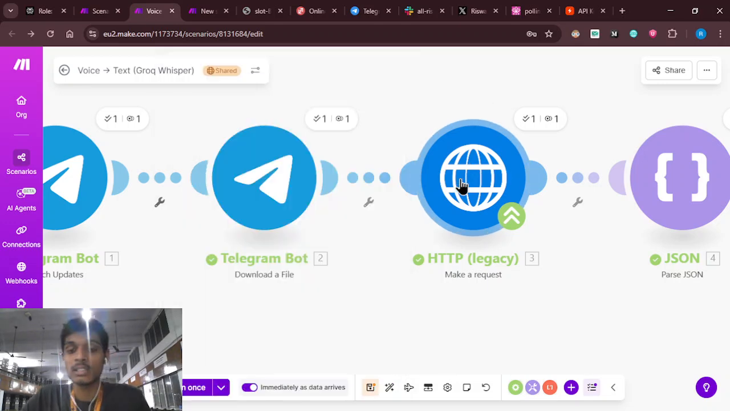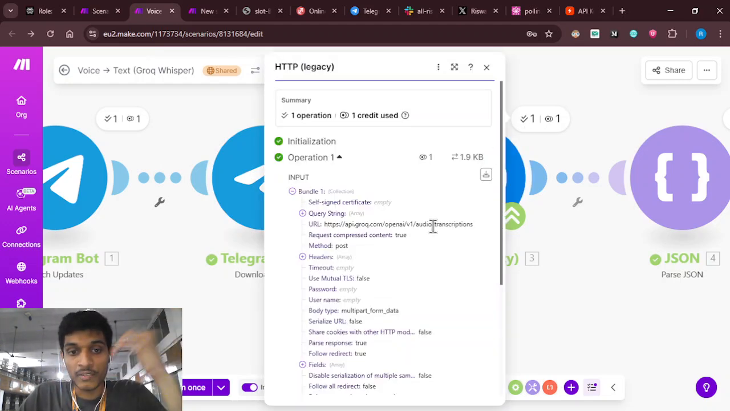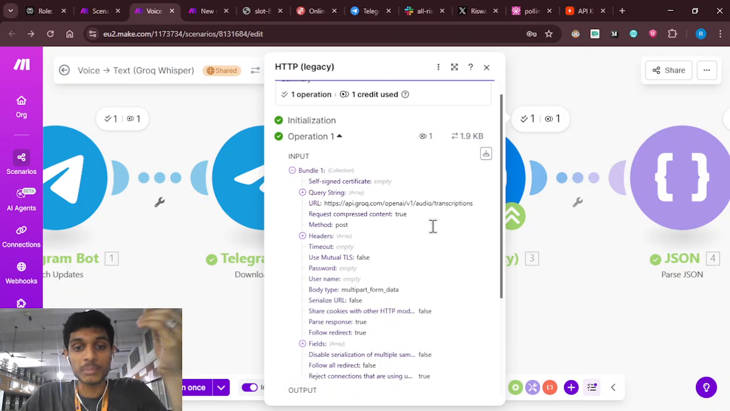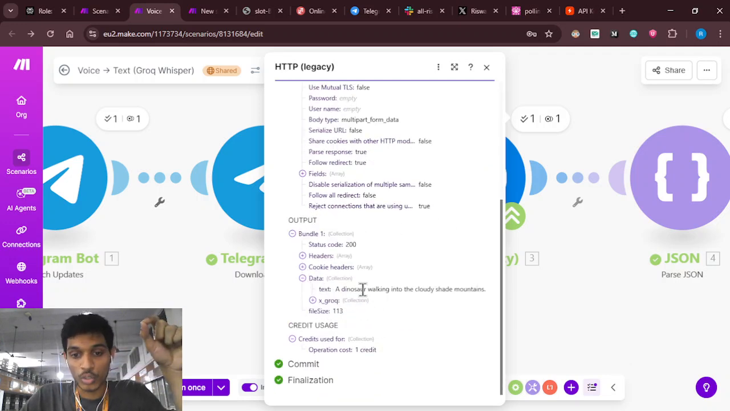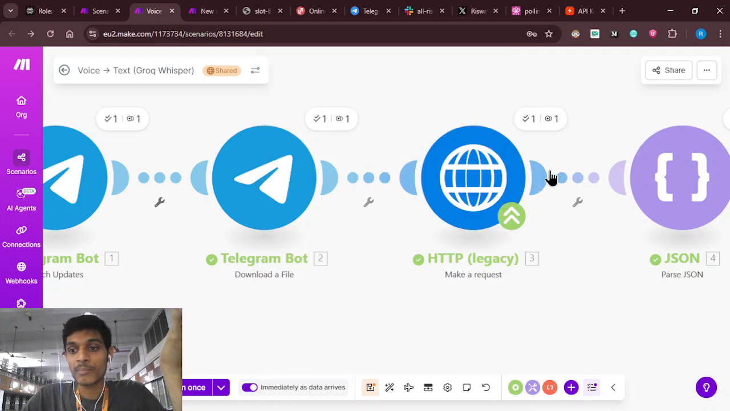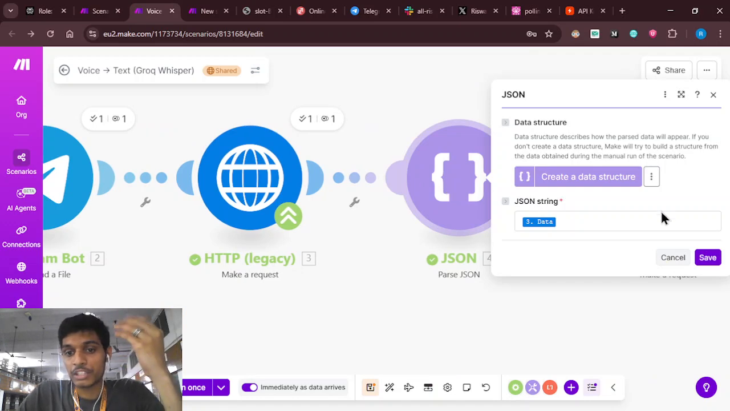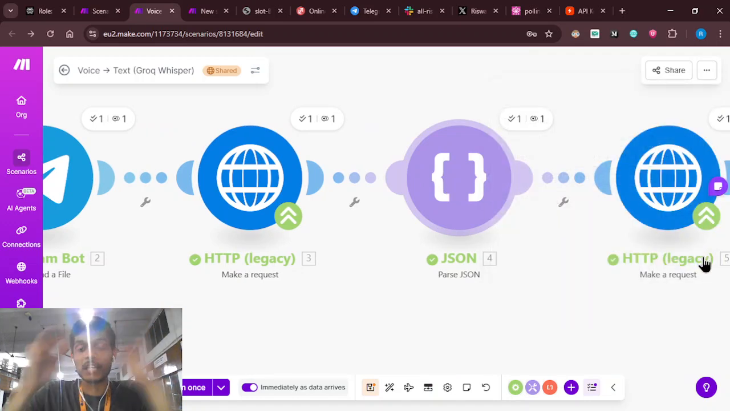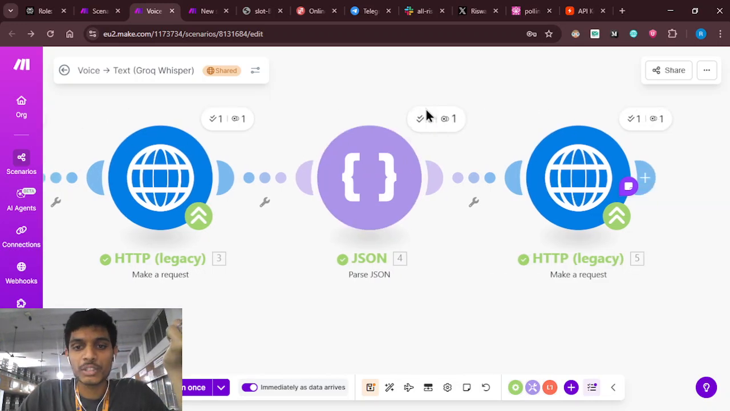Once this is processed, we are giving the input as the voice message, and the output is given as the text message: Dinosaur walking in the cloudy shade mountain. The voice message is converted to a text message, and here we are passing the JSON. This is a basic mechanism to ensure that the bundle of data is being processed properly. This is not a necessary step, but a validation step which you can use to prevent any kind of errors. So this is another HTTP request.